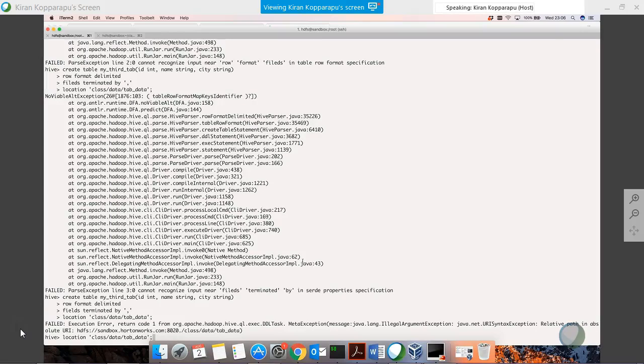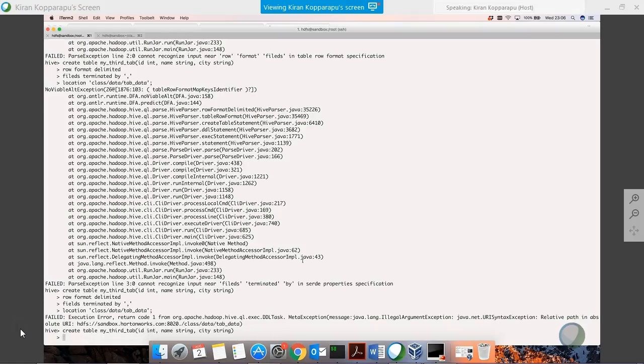Whenever you are giving the HDFS locations, make sure that you give the complete path starting from root.